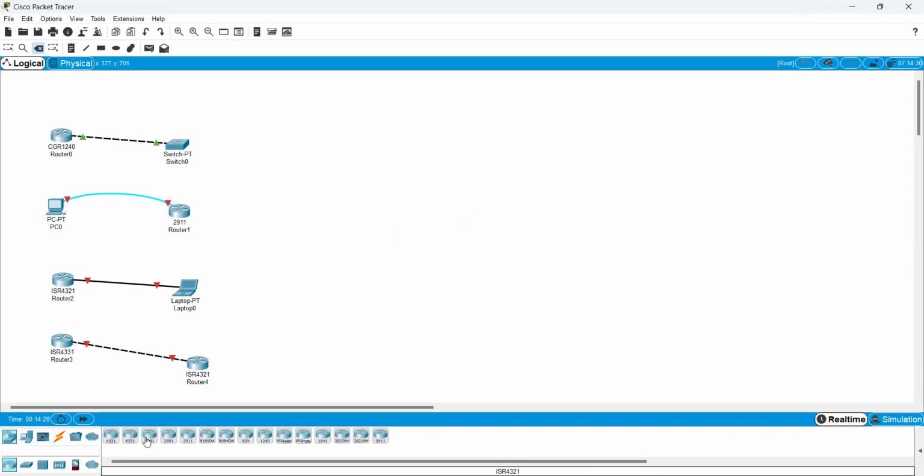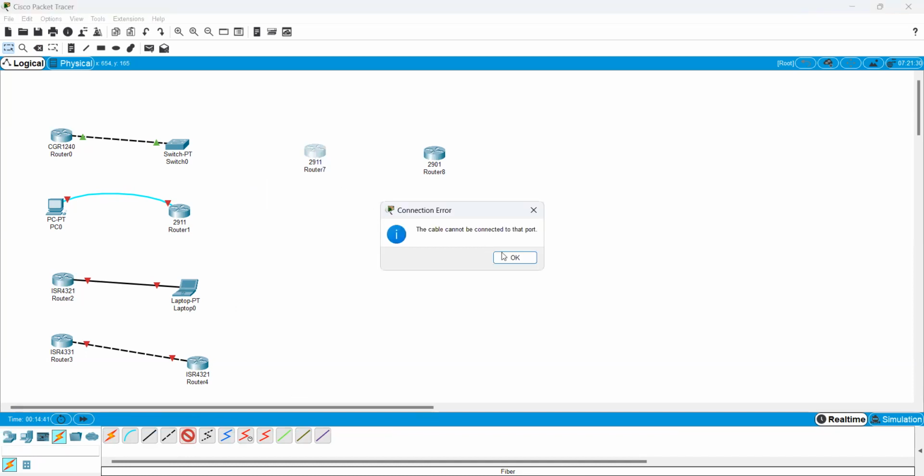So next I again picked up another router for the fiber optics. Again, I just pick one router here and want to use the fiber optics. Let's take it. Yet it's not able to be connected with this. I think this router has no port for the fiber optic. That's why it's not able to connect with it.